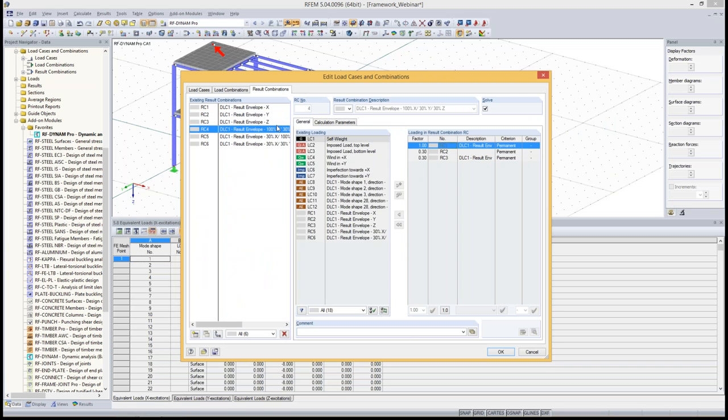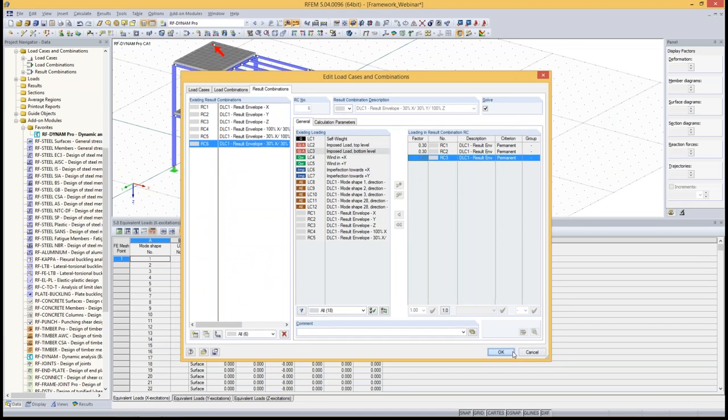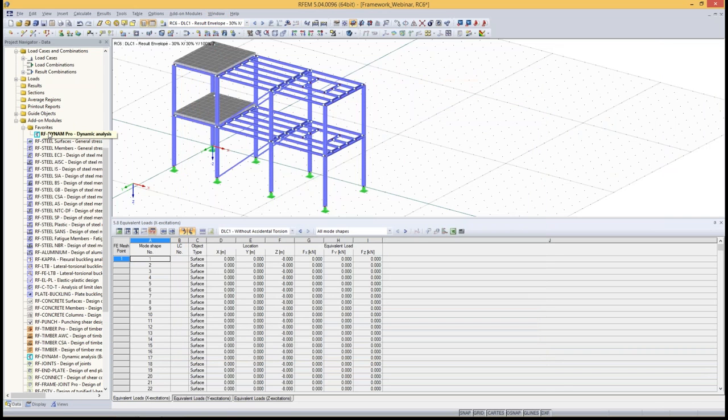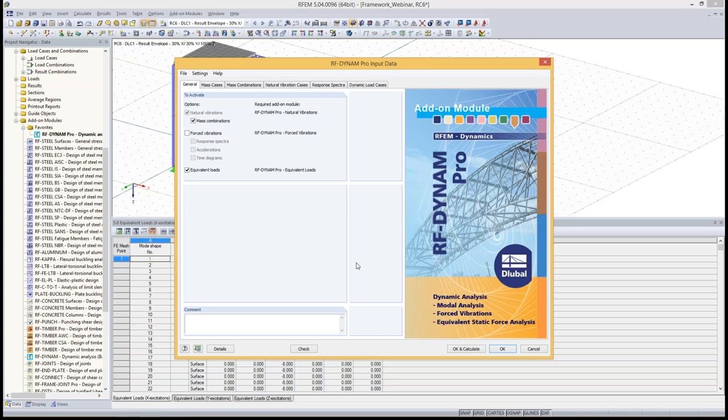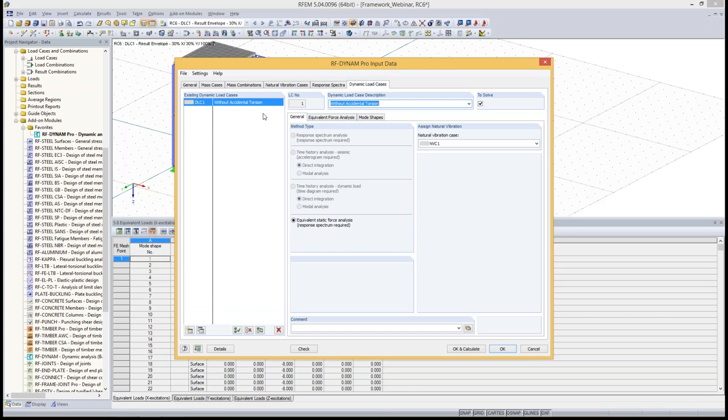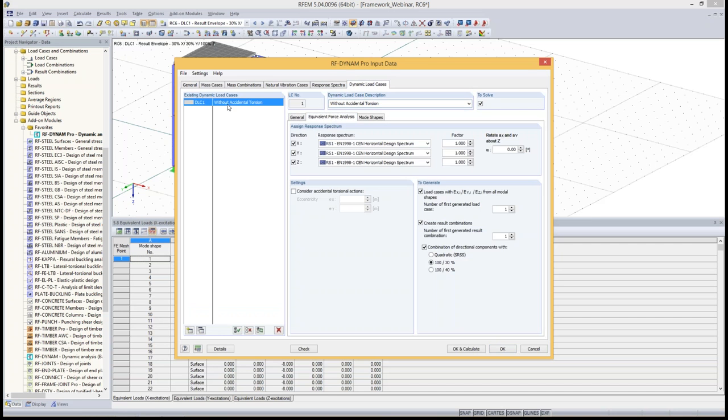So the last one is the 100%, 30% rule. This just takes the 3 result combinations into account and applies different factors. So 1, 0.3, 0.3, and for the other ones, the factors are just changed. So we go back to the RF-DYNAM Pro module because we also have to apply the accidental torsion. We have to account for them. So what I want to do is copy this case.